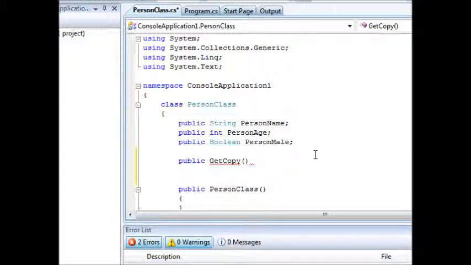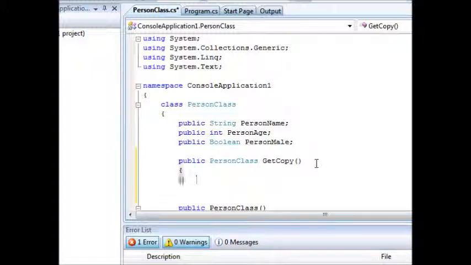Now, what kind of data type does this function return? Obviously, it is returning a copy of the same object. In other words, the object is of this type. So we are gonna use the person class here. Okay, and open bracket, close bracket. So what are we gonna do?